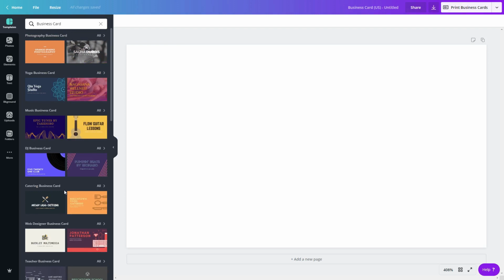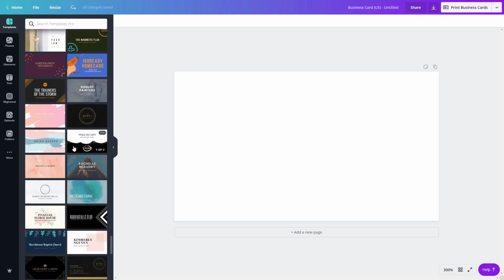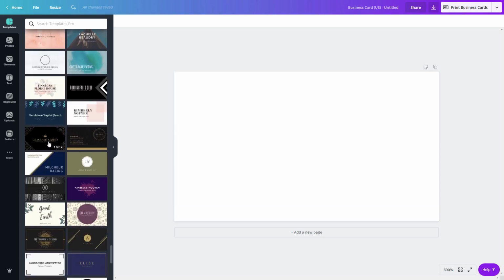For this example, let's just choose a business card for something that isn't that common. Let's just suppose I'm the CEO of a luxury wellness club. I will now just go through all of those templates and see if I find one that works well for a luxury wellness club. Alright, that one looks quite promising.